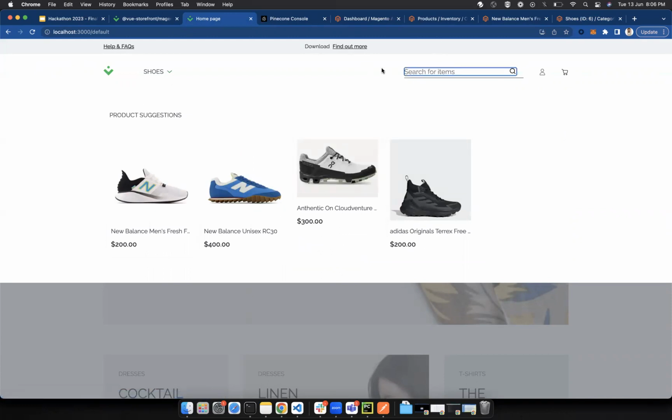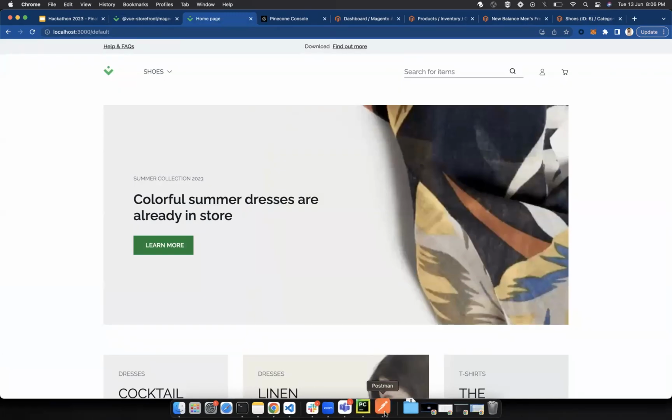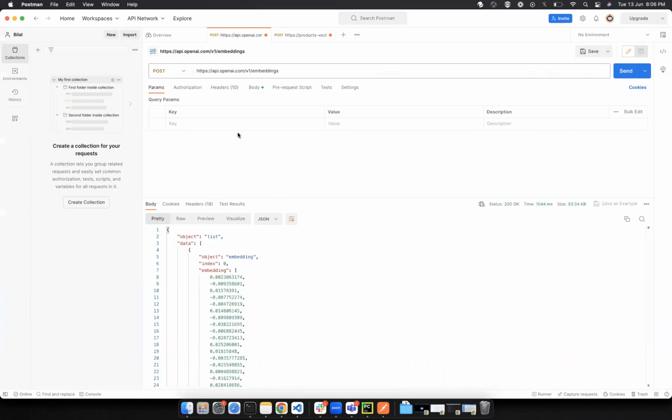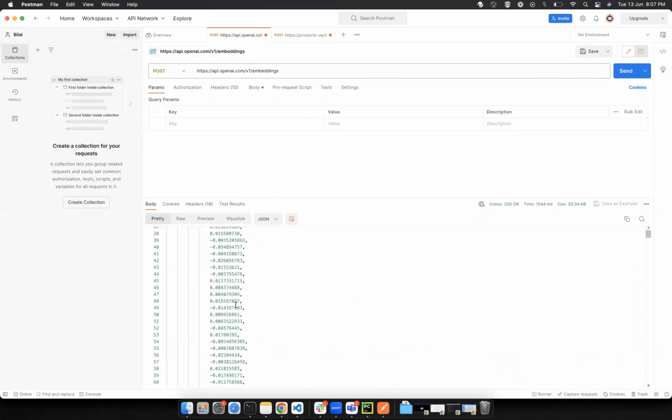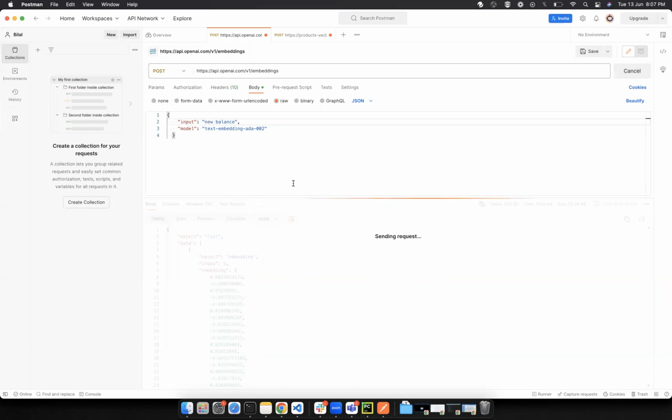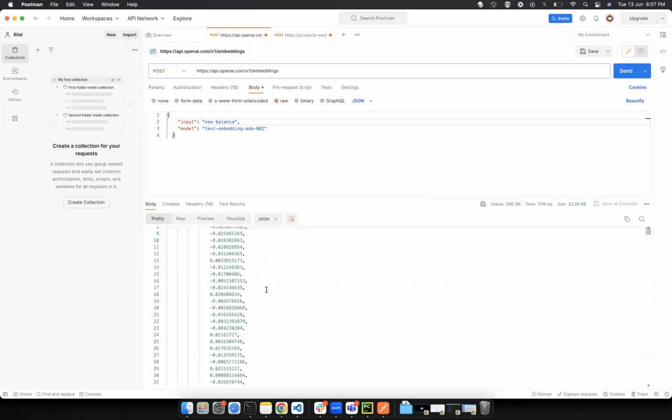And if I take you to our Postman, we have two APIs. First is the open source one. When we search, we pass the data to this one. If I show over here, let's go to body, and input is this. I'll search with this, and let's see what it will return. So it will return the embeddings.